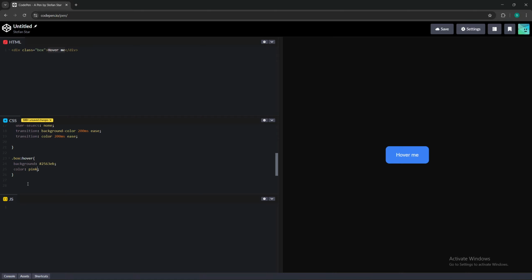Actually, it's very cool. Let's make something else. Let's change the opacity, maybe. Let's add opacity here, for example, opacity 1.